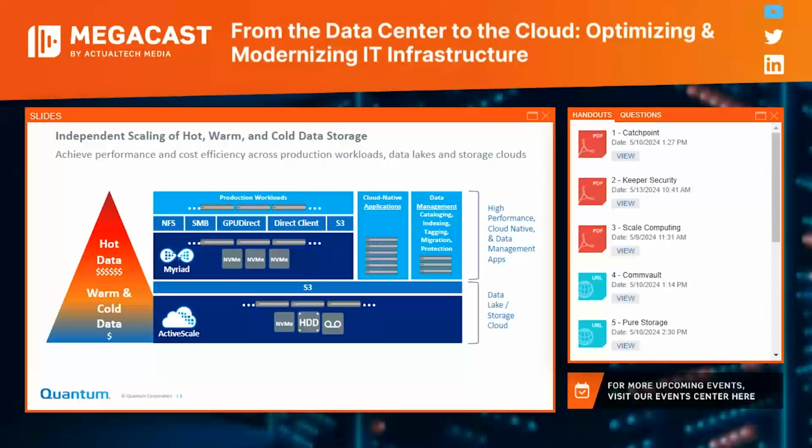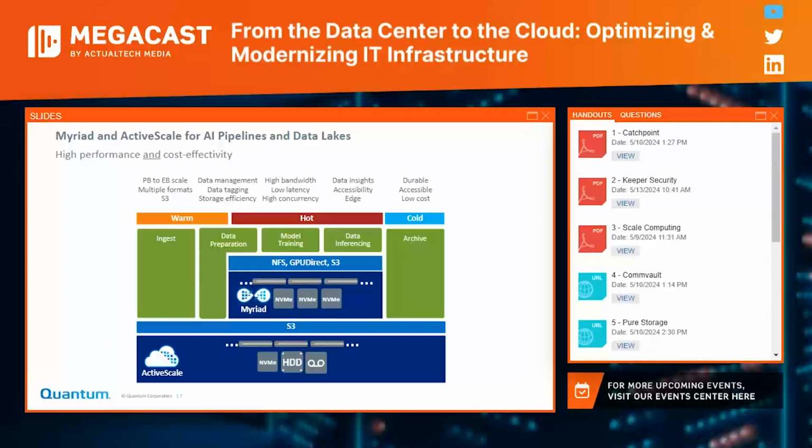And you'll also see in these environments that there will be cloud native applications and a variety of different data management tools that are going to interact both with the production environment as well as with the data lake and the storage cloud. And so we see, by virtue of architecting a solution here that includes both of these storage platforms, that you can get the maximum performance for your production workloads, and cost effectiveness and data protection for the massive amounts of data that you need to store over the long term.